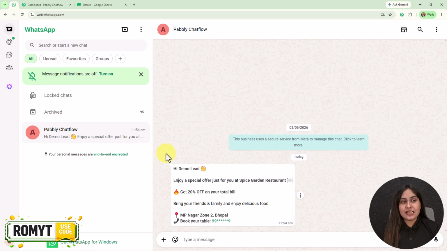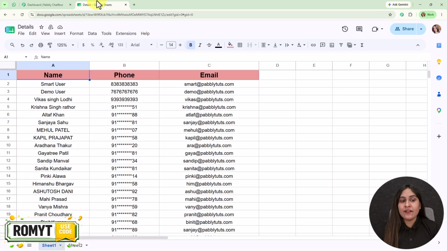I have a restaurant business and I want to send a new personalized WhatsApp message with a special offer to all my customers whose data I have in this Google Sheet. But sending manual WhatsApp messages takes a lot of time, and creating a WhatsApp group will not make my message personalized, and it also looks unprofessional.